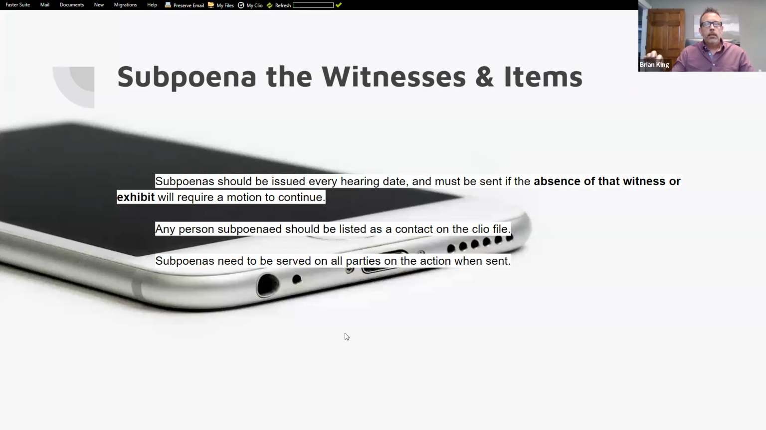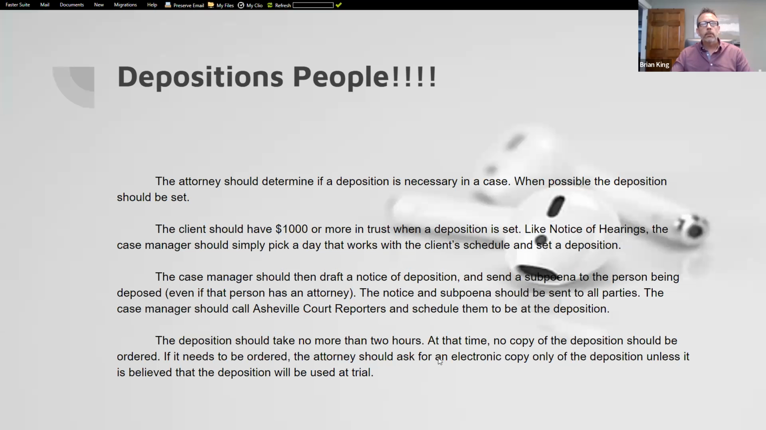Subpoena witnesses. The only question you should have of whether you need to subpoena a witness is, would I have this trial if the witness was here or not? If the answer is no, I wouldn't want to have this trial without this witness, then you need to subpoena them, even if you think that they'll probably come.